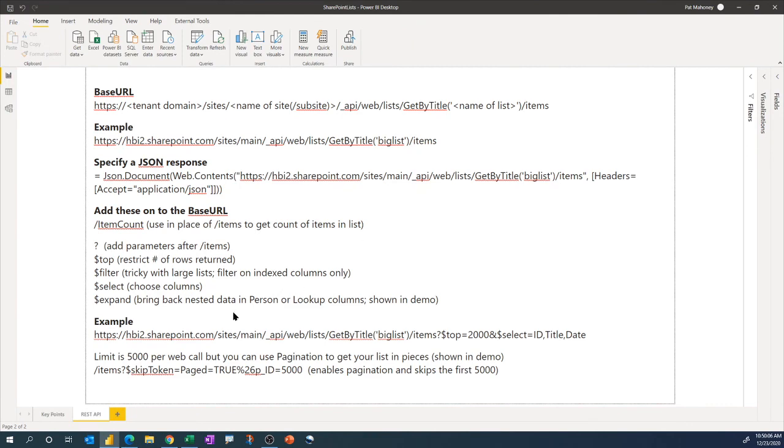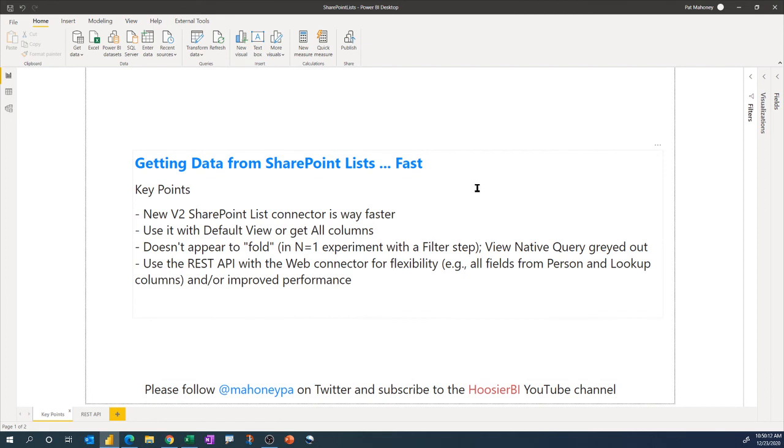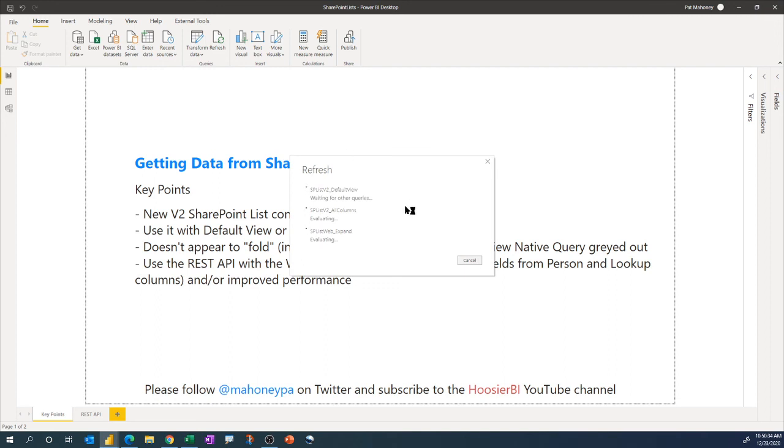just to show you the relative speed of these. And so I'm going to go ahead and refresh, and all I've enabled load on is the V2 with all columns, the V2 connector with the default view, and then the expand one that gets all the data. And so when I hit refresh, you're going to see I have parallel loading enabled, so you're going to see all three of them refreshing, and you'll see how fast it is to get 15,000 records. And so this is the one using the web connector and the custom URL, and you can see when it hits 15,000, it's done ahead of the other two, so it is faster.